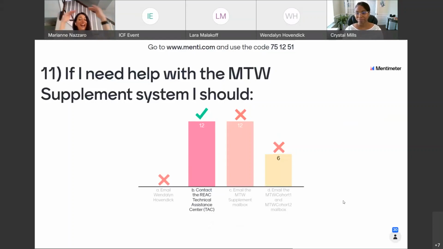All right, so we were tied. Those of you that said REACT Tech are correct. We have trained and gotten the REACT Technical Assistance Center up to speed. They know everything that they need to know on the systems issue. If you have any specific questions on the system, REACT Tech is your number one place to go, and then they will appropriately loop in Wendelin or the MTW supplement or the field office or Crystal or the appropriate offices.